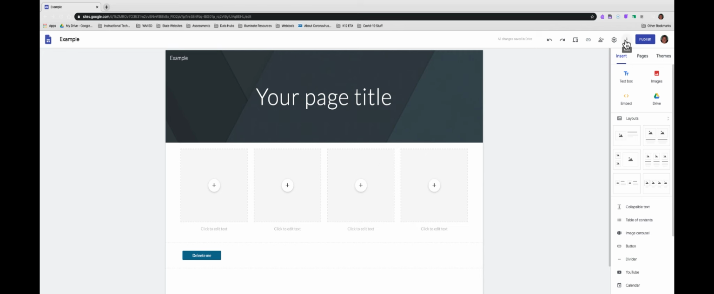So that's the settings. The next button over here, the More button, gives you the option to duplicate the website. So if this was a template and you wanted to duplicate it to edit it and add things, you can duplicate your website here. You can also view your version history to go back to before something was changed.